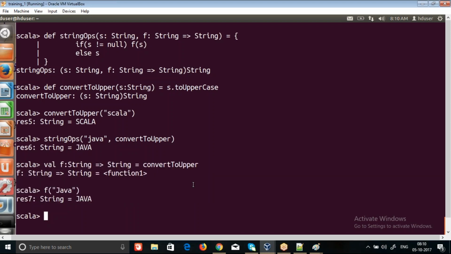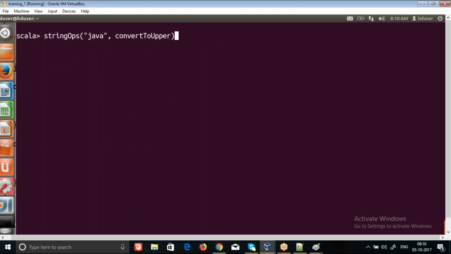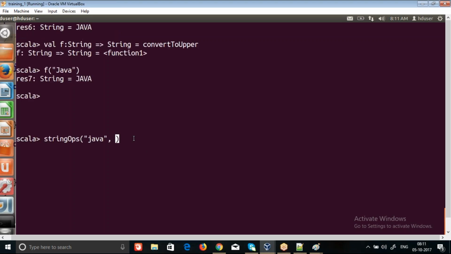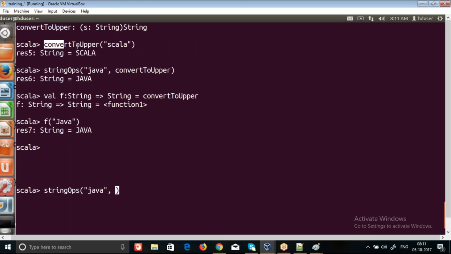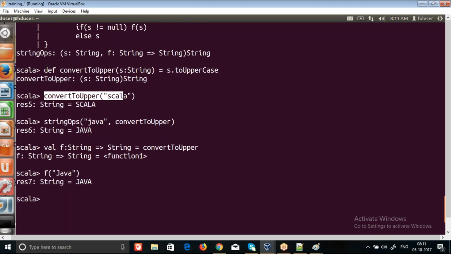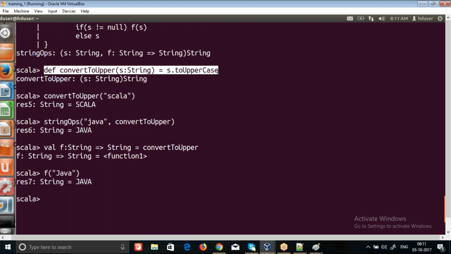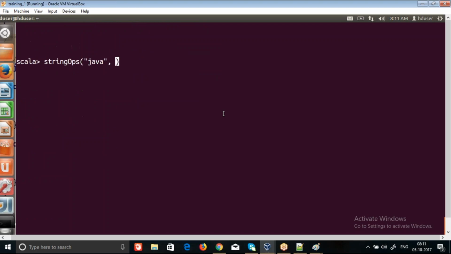So we also know that we can directly use the function literal. If we directly use the function, we will know. But if we assign it to some other variable and pass it through that variable, a lot of information is hidden. Hidden in the sense that, if you already know the function definition, then it's fine. We know that we have defined convert to uppercase, and we will be passing the same function.